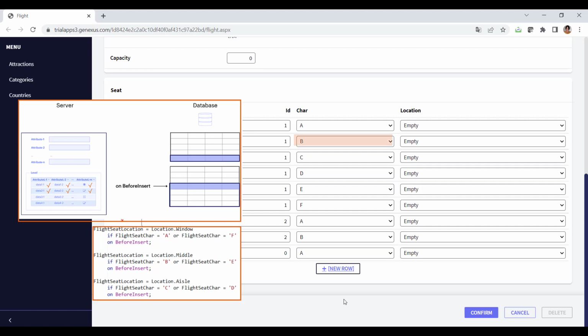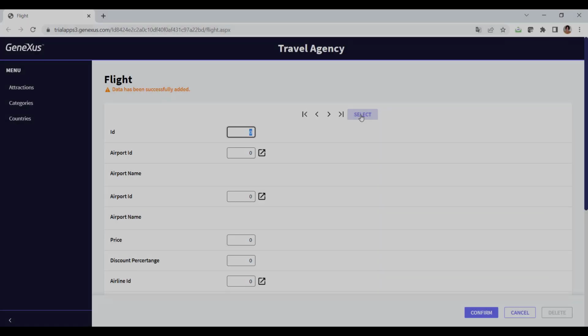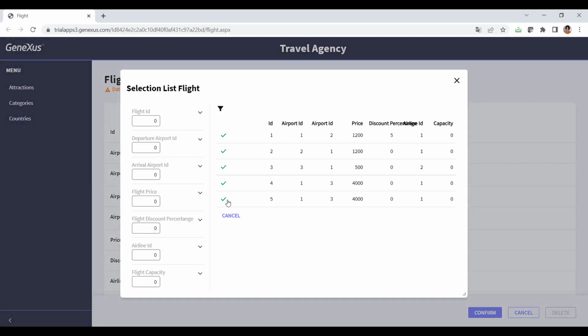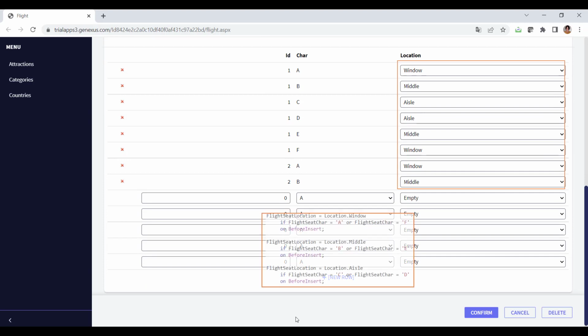It'll validate all the fields, seat char will have an empty value, and then it'll execute the corresponding before insert rules, which in this case will be the second one, changing the value of flight seat location to middle, and will immediately save the second line in the flight seat table. And so it'll continue with the other lines. We can see that the location was correctly assigned.